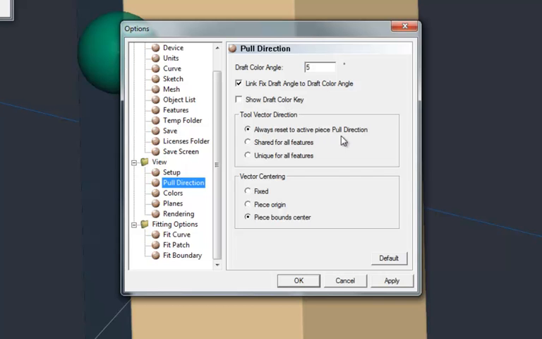Always reset to active pull direction, which is what we defaulted to. Shared for all features or unique for all features. So this is where you would have a different tool direction vector for fixed draft selection or fixed draft, or even different pieces, for example. That's still being worked on. Or you can have it unique for all features.